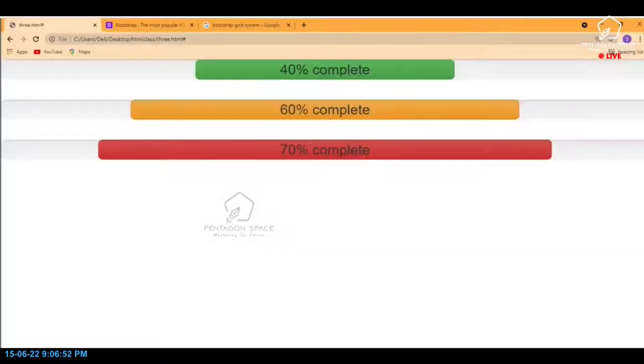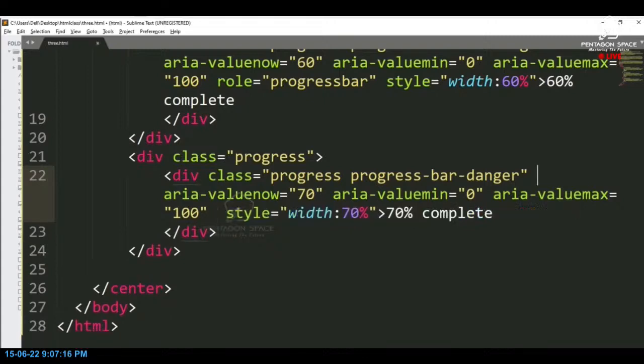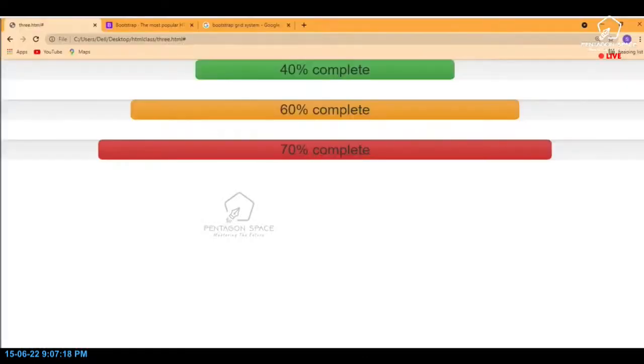Save and reload. Just a minute. Here, role equals progress bar. Let me place aria something like this. After danger, I put this. Anywhere you can put it, I am just trying here. Now there is not much change, even if I place role here.